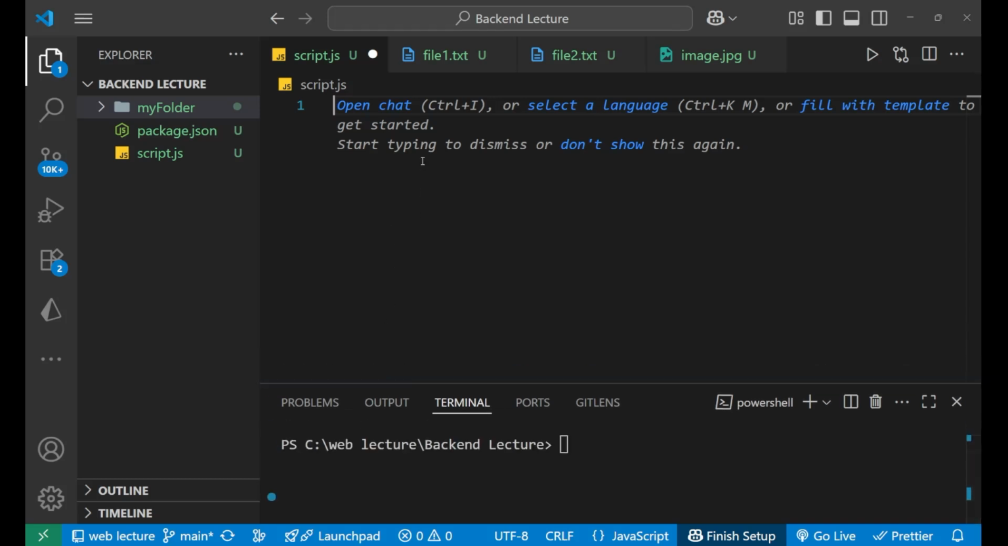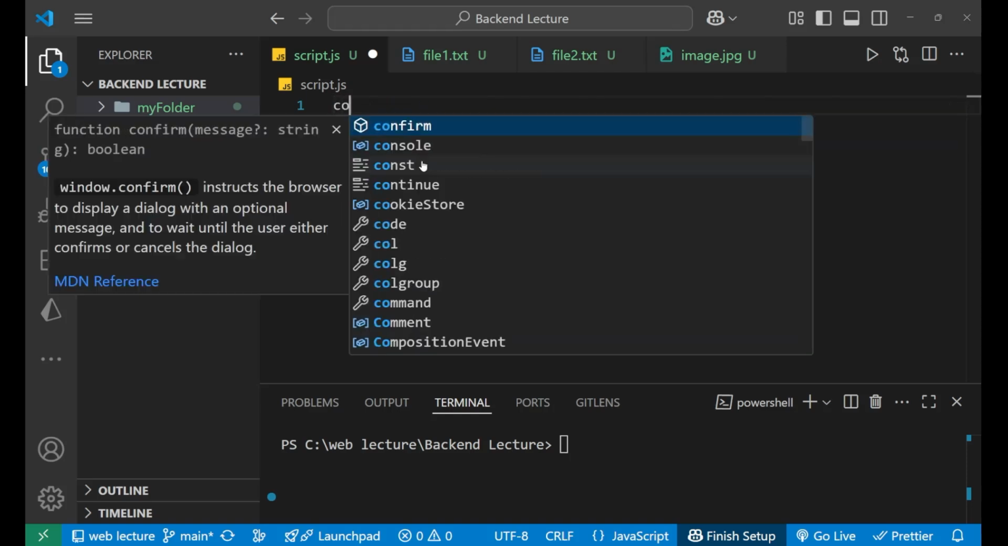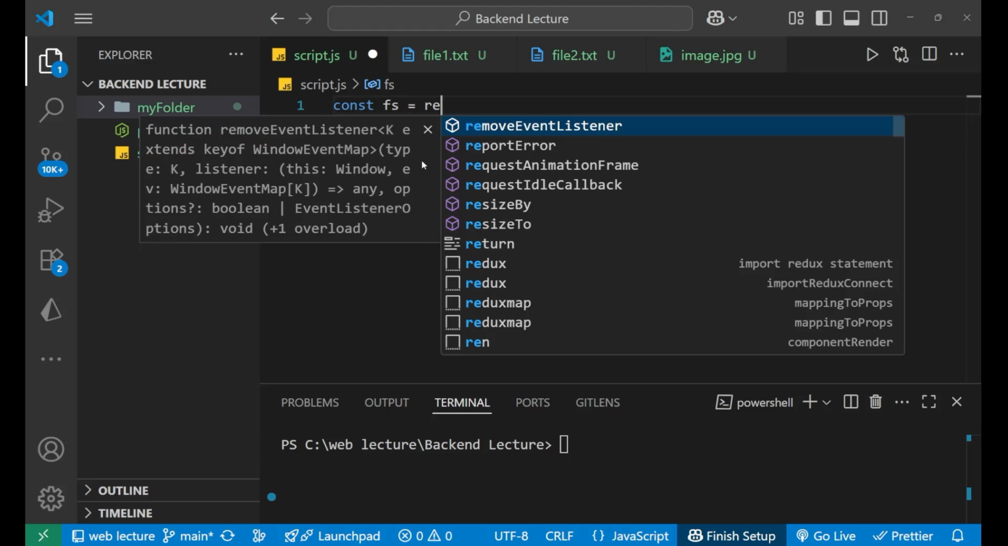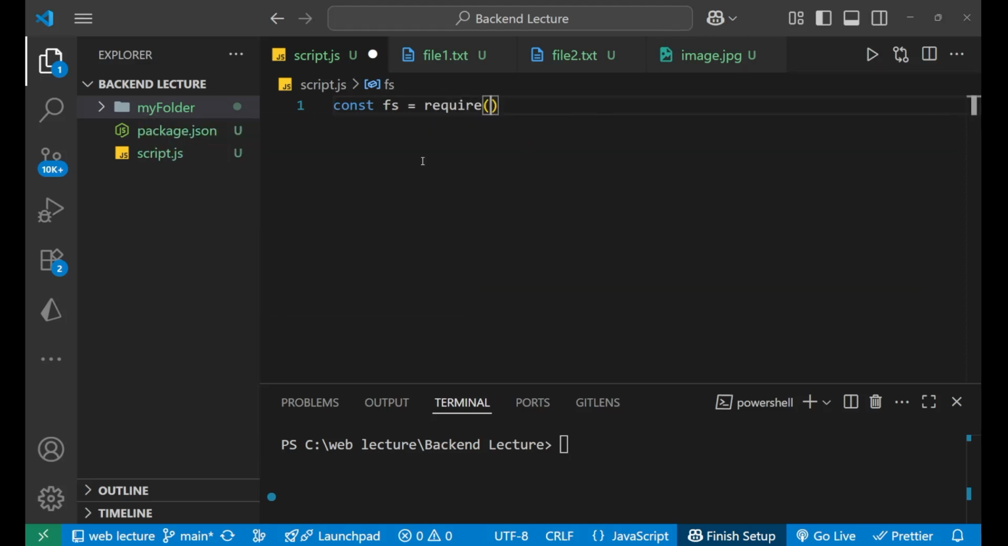So for deleting the file, or sorry, deleting the folder, we use the file system module of Node.js. So let's import it. We write const fs equals to, we use the require method for importing, right? So require, then a bracket, inside this you write fs like this. Now this fs denotes the file system. We are importing it with the help of the require method and storing it inside this fs variable. Got it?